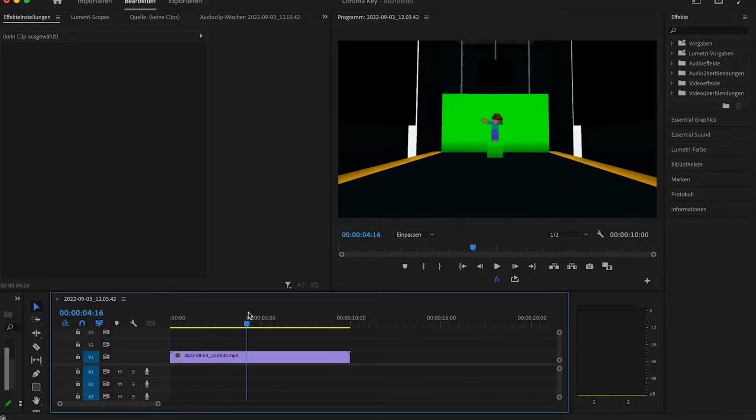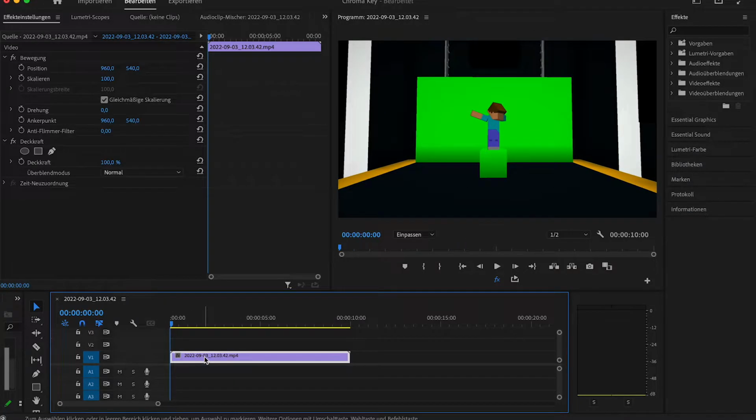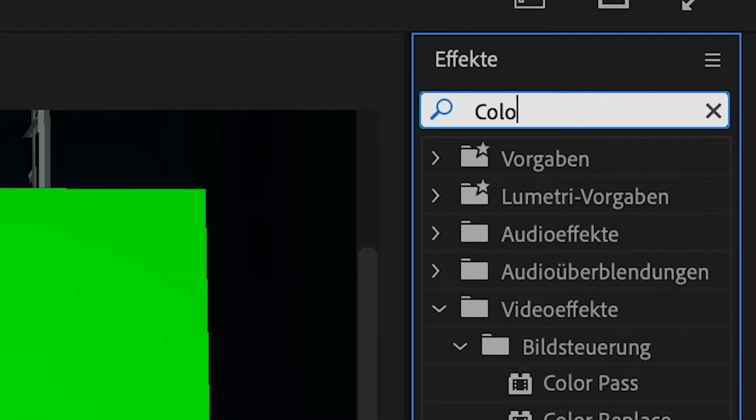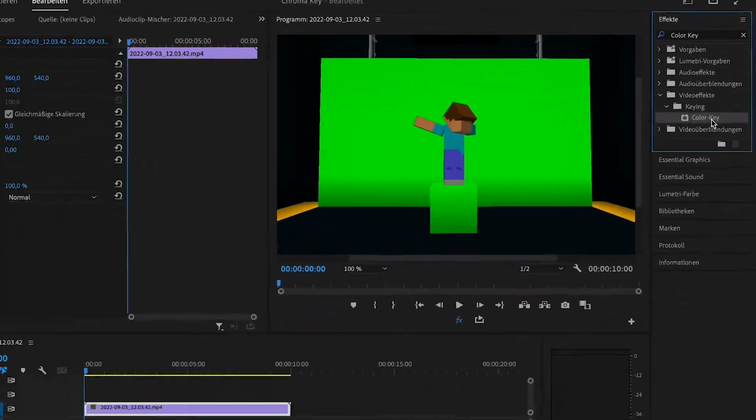Let's start by opening Adobe Premiere Pro. Drag your footage into your timeline. Now search for the effect Color Key in the Effects tab and drag it onto your footage.